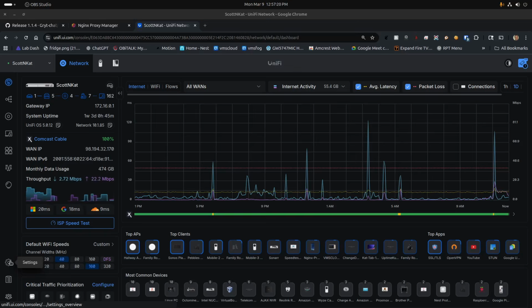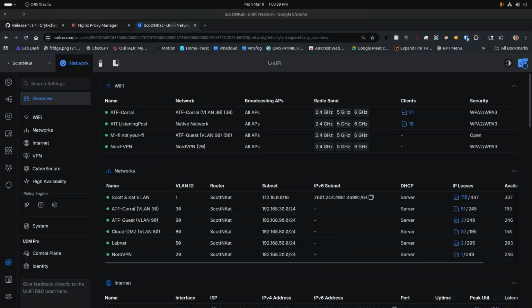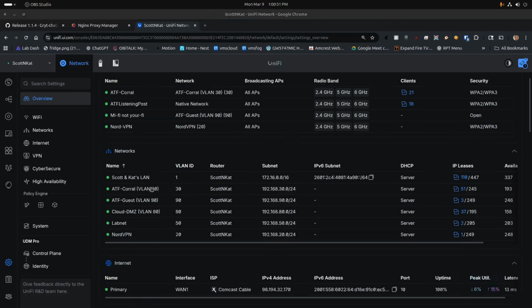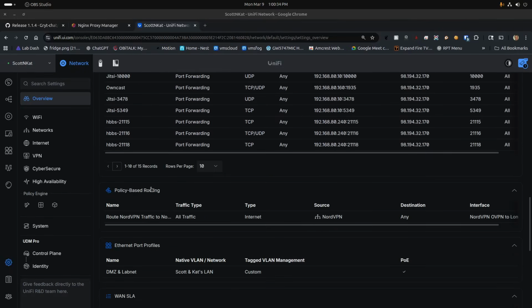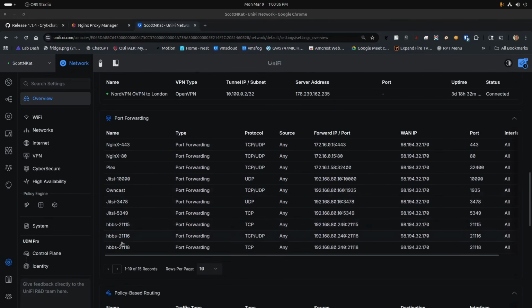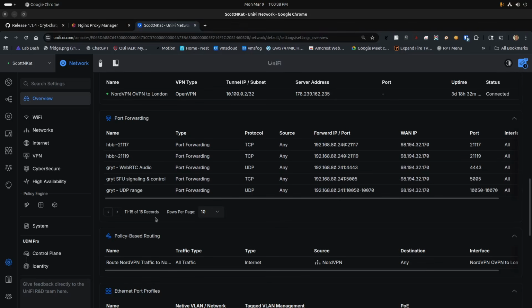Next, we need to set up our port forwards, and here we are on my Ubiquiti UDM Pro, and I go down to the settings option. Once the settings page comes up, I'm going to scroll down to where my port forwards are listed, and in my particular case, I'm going to my second page of port forwards because I have many of them. There are going to be 3 port forward entries.